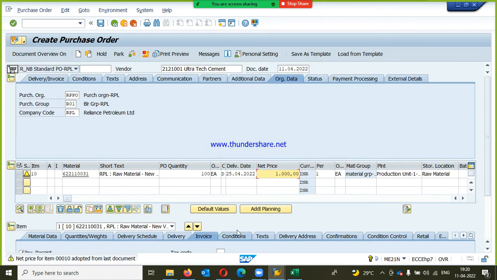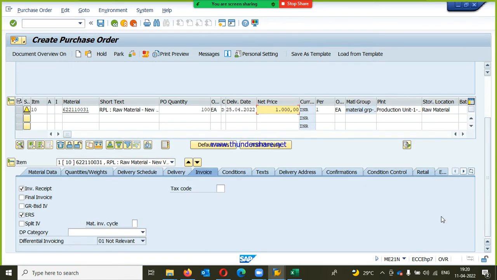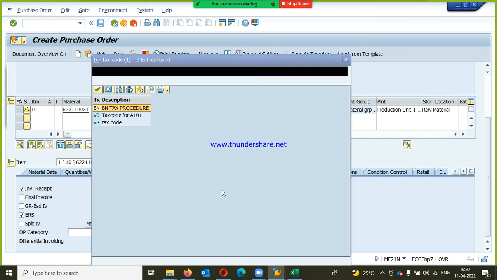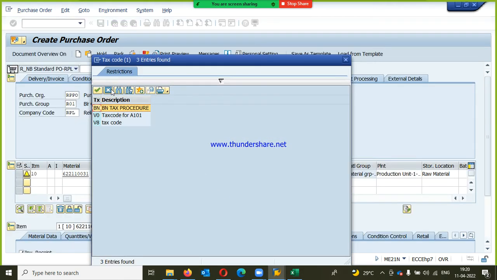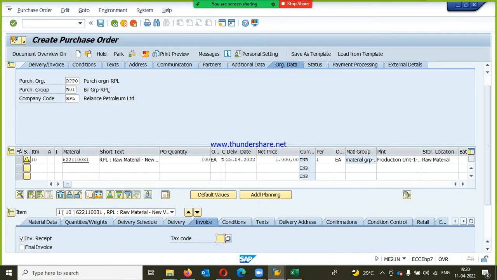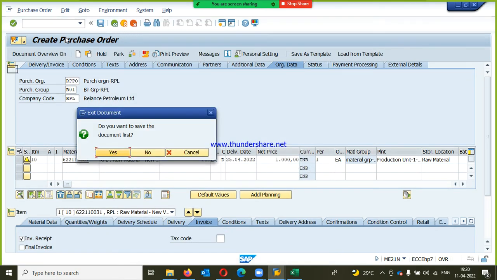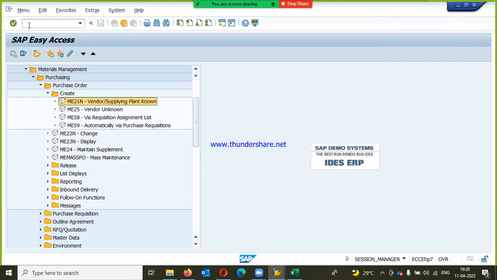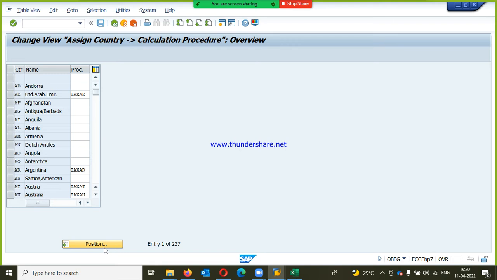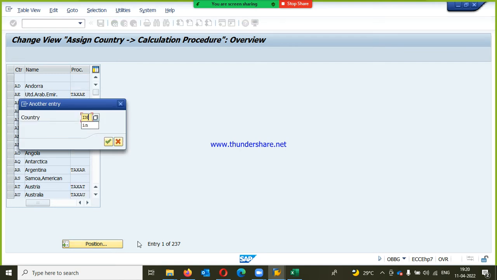Now it is asking for tax code, see here, because we activated the ERS, right? That's the reason. Here I need to mention my tax code. I think this one is not maintained. Someone has changed the tax procedure. I'll go with T code OBBG to check whether my tax procedure has been assigned to my country or not. OBBG, enter, and here position country India, enter.